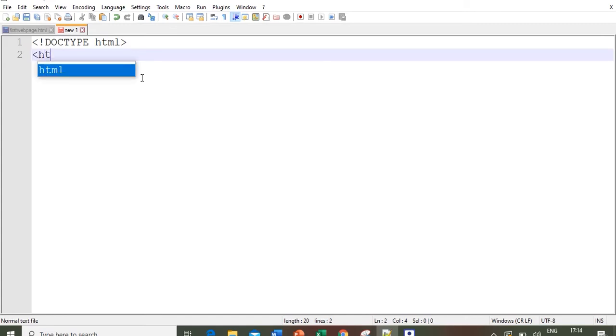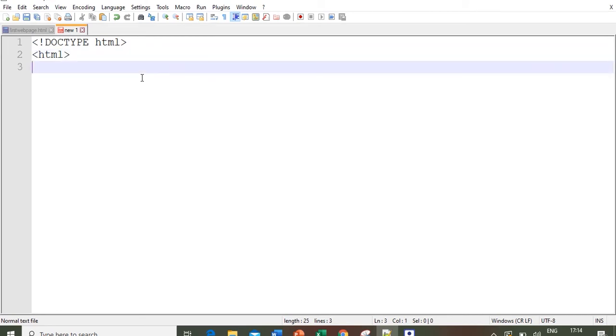So we're going to insert the HTML element or HTML tag. This is the opening tag and this is a closing tag. Now everything that goes inside will be a part of this HTML document.